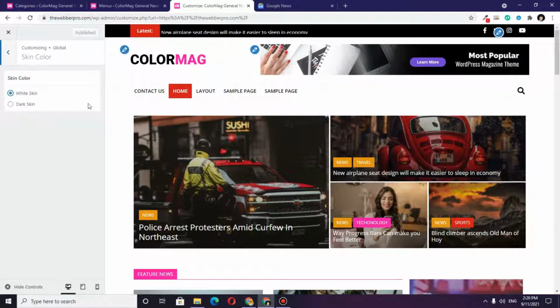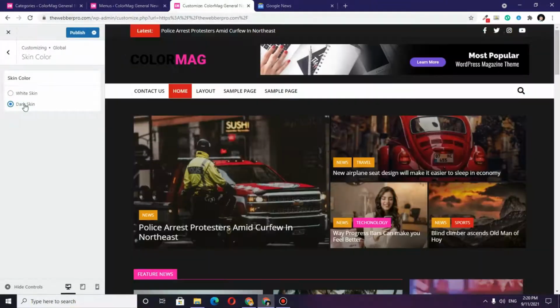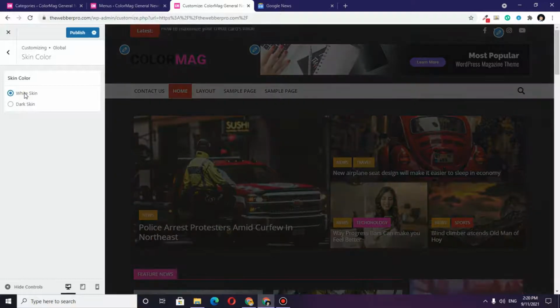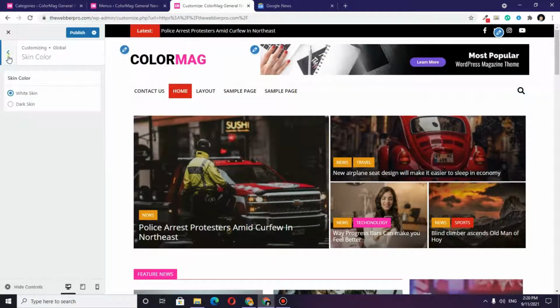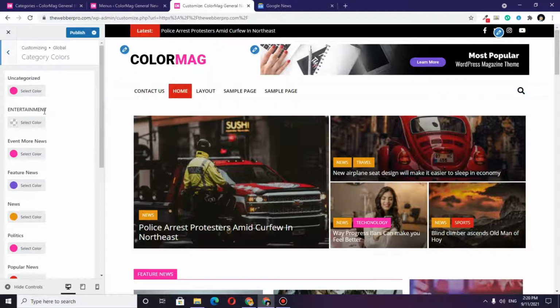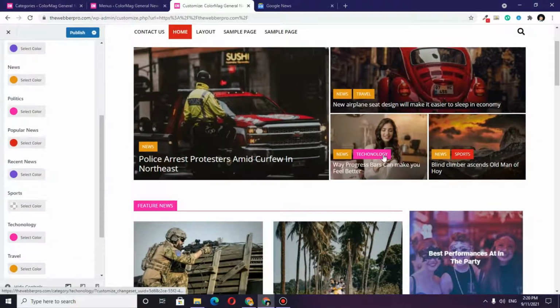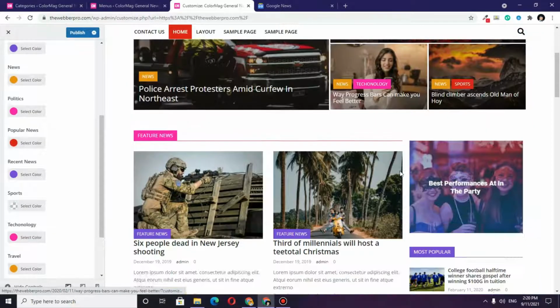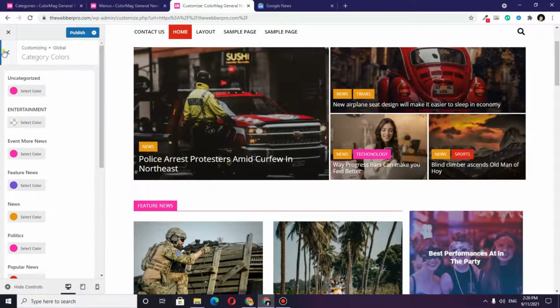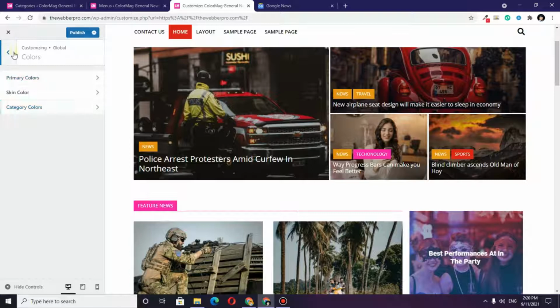If you want to choose white skin, this will appear like this, but if you want to use dark skin, the background will become dark, but the white skin is suitable for now, so we'll use the white skin. Then you can choose the different type of colors for each category to differentiate them from one another. Currently they are configured in a nice manner, so I will not change them.